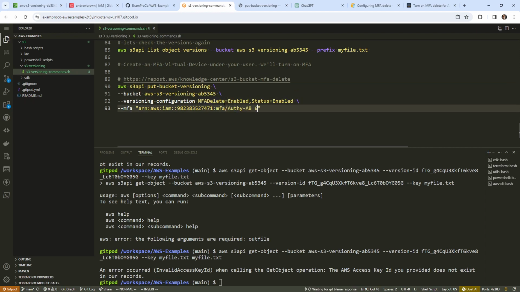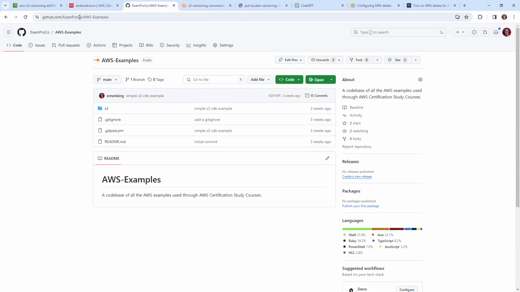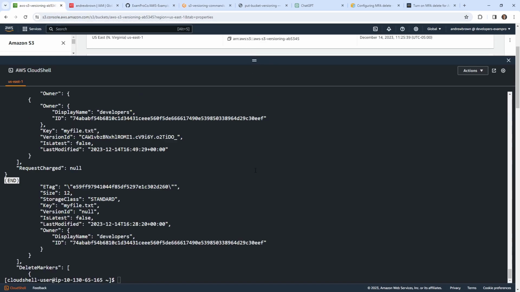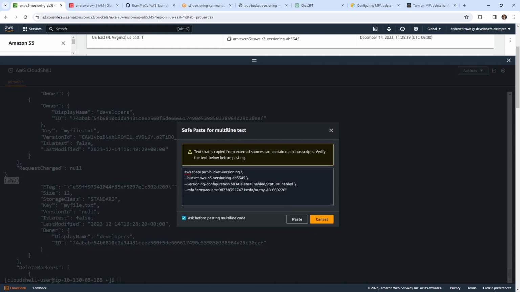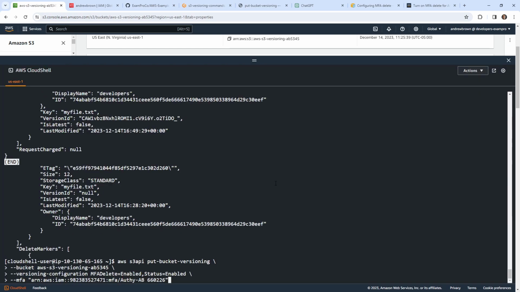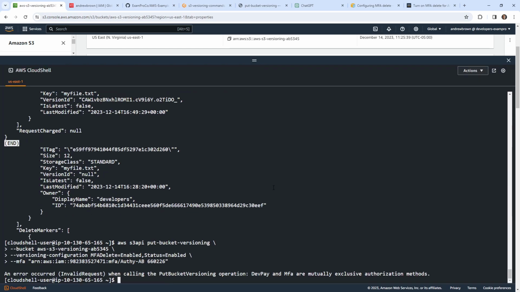So we'll say 650-319. I'm going to try this again. Copy. Right click. Paste. Double check. 7 seconds. Enter. Or maybe I didn't go quick enough last time. When calling bucket versioning operation, dev pay and MFA are mutually exclusive authorization methods. What? What are they talking about there? I have no idea what they're saying there.